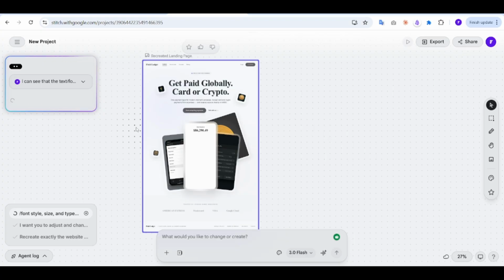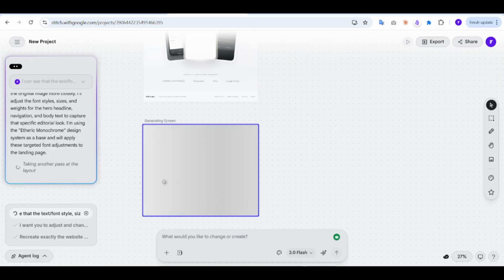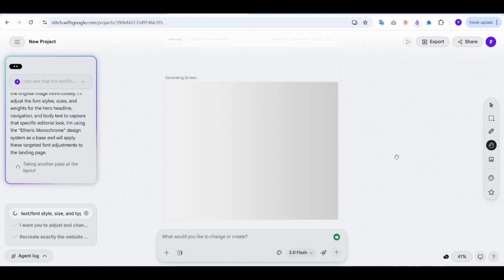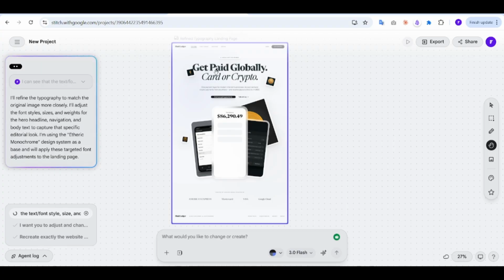Let's see how far we are redesigning this. So this is the recreation coming on. So it's generating the screen now for us to see. Right, so now we have this. It looks a little bit better, but there's still some conflict here and there. So let's see what Claude Code would do with this.